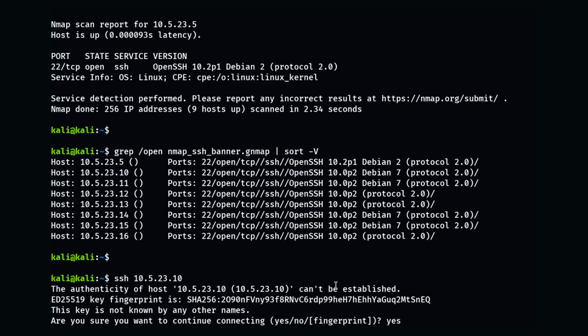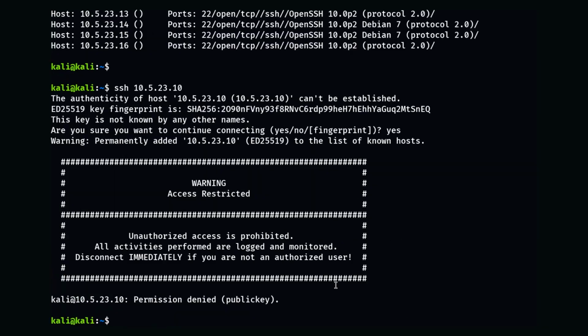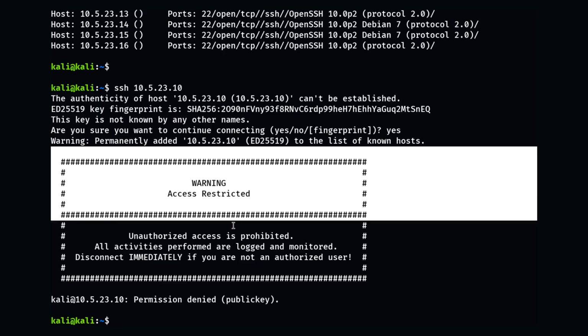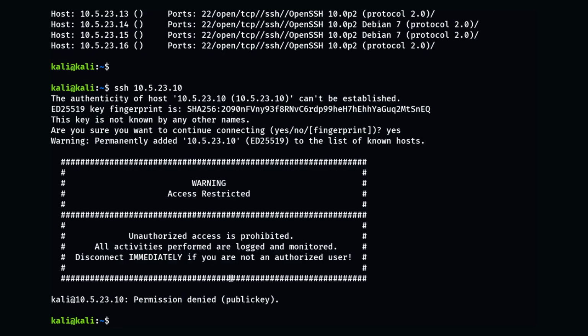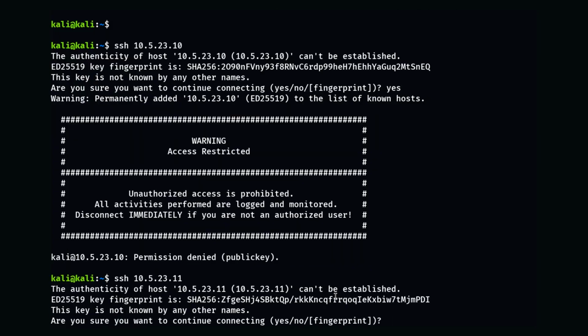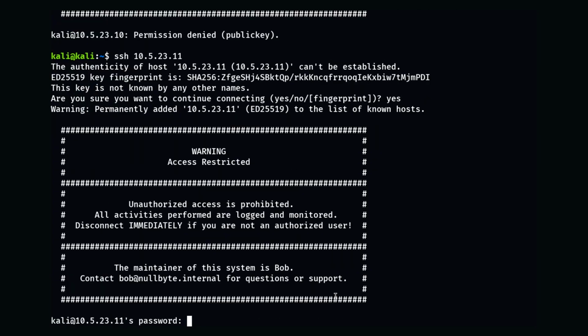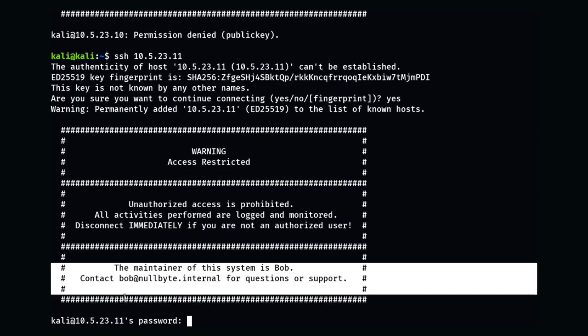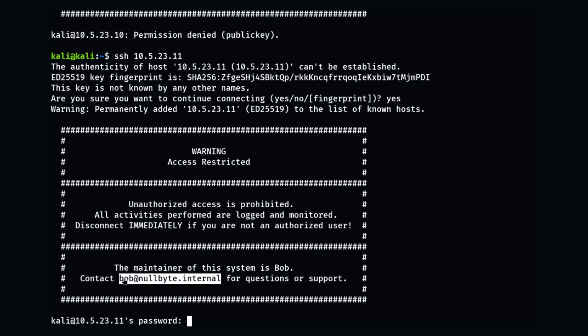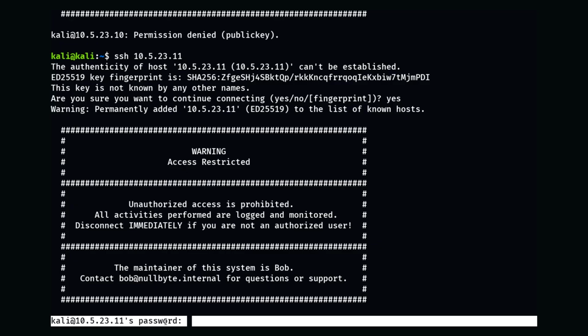Then if we SSH into a host, we first have to accept the host key, and then we see this welcome banner. And this can also contain some useful information. So in this case, this discloses who is responsible for this host, or maybe even some username on this system.